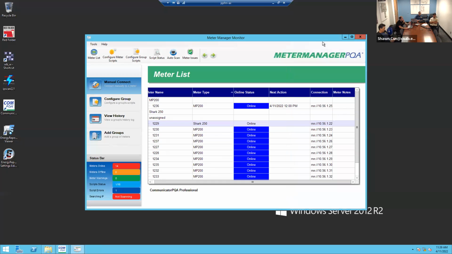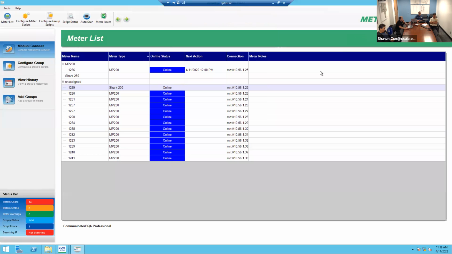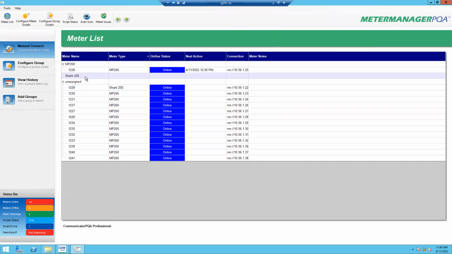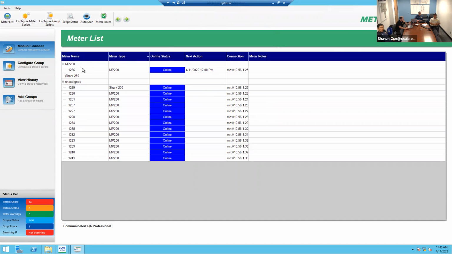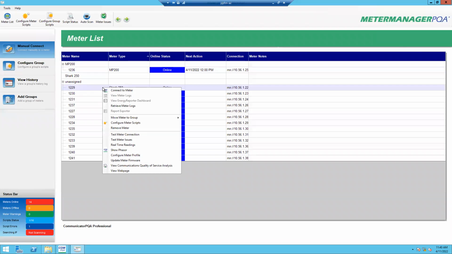So this is good for just a snapshot of live data without having to open up an application and use the bookmarks. Right click on that Shark 250. That's 1236, so that's an MP200. Oh yeah, let's do the Shark 250. It's probably easier. It doesn't matter. This one's fine.